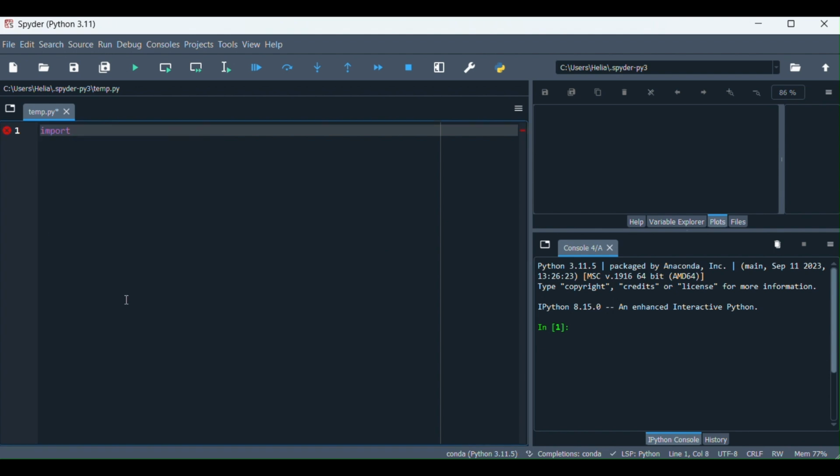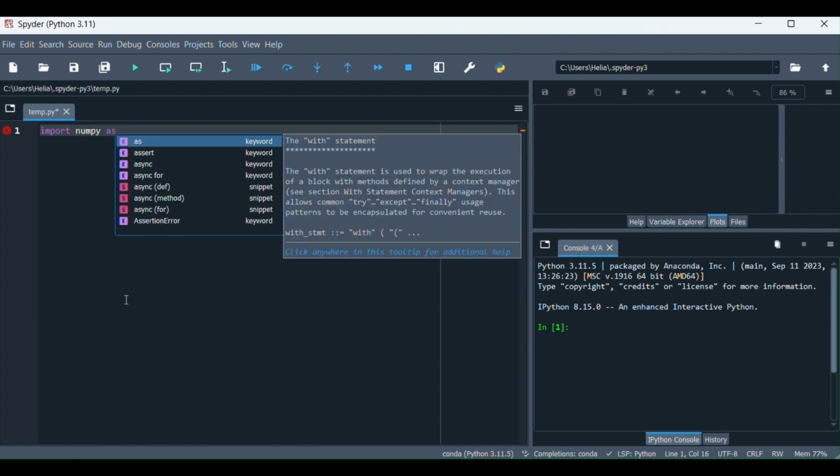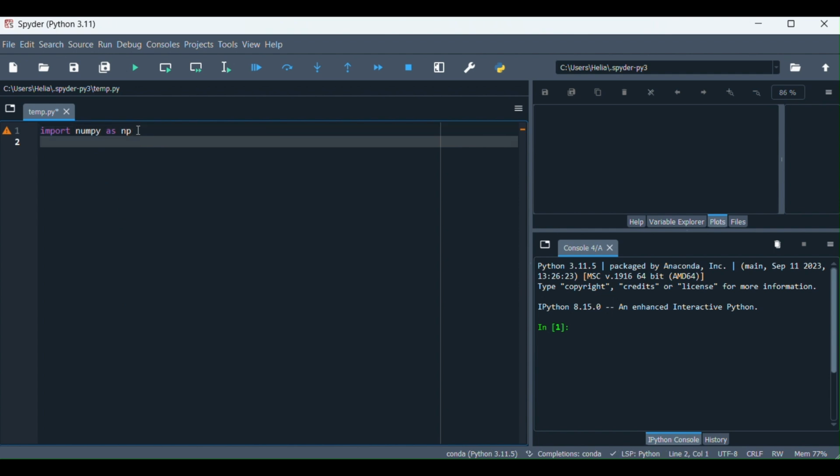So I'm going to import NumPy again because we want to create a synthetic data set, so we need NumPy for that reason. And I'm going to say as np again because I want it to be shorter, so when I'm using it in the code, I don't need to write NumPy. And then we're going to import matplotlib.pyplot, which is for visualizing the data.